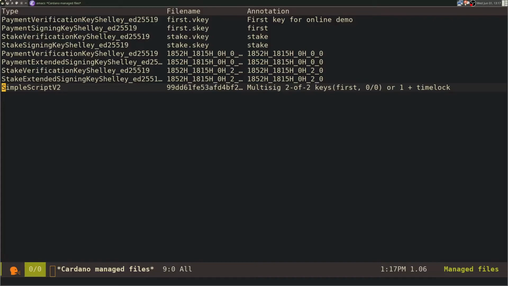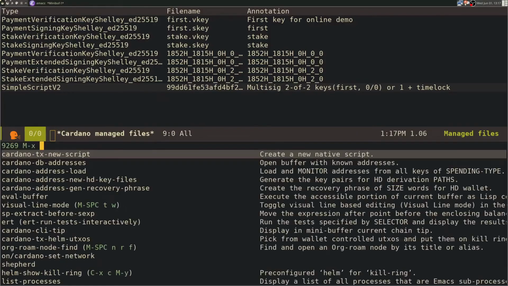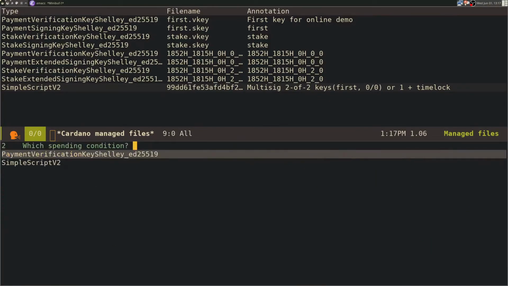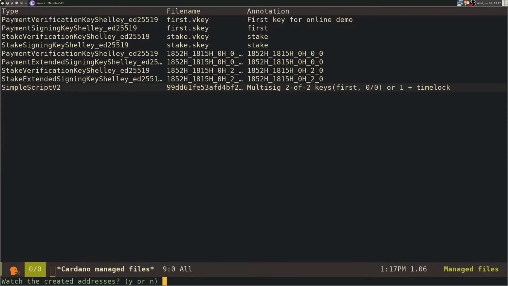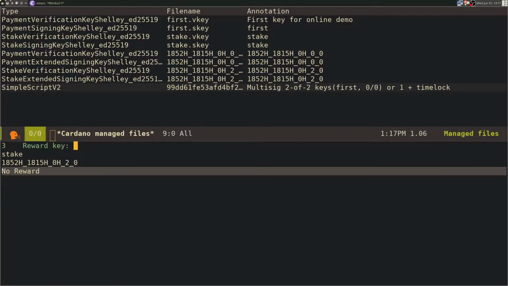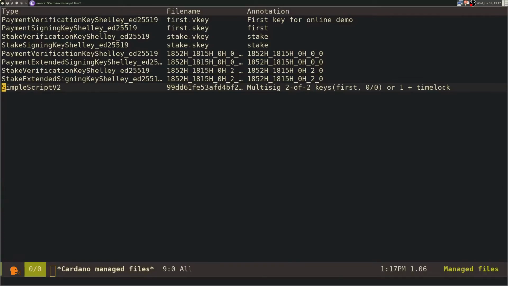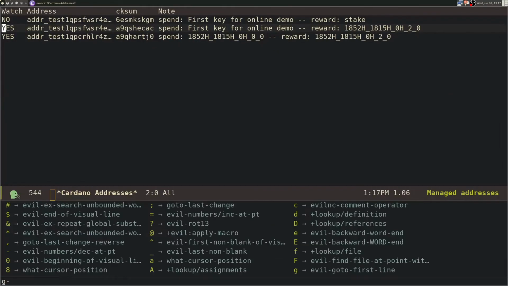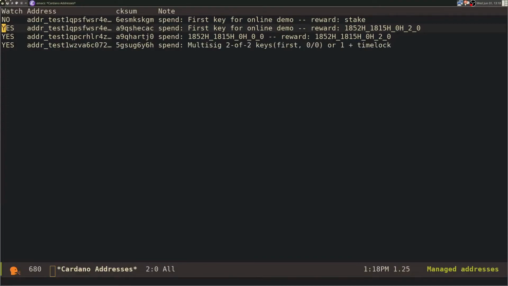And to load this into our address system, I will use again Cardano address load. Now I can select which of my spending conditions I want. I want the simple script. I want to watch this address. And I will this time pick no reward. I will not assign any staking key to this address. Save. Now let's go back to the addresses view and refresh it. You see here we have the last row corresponding to our multisig script.